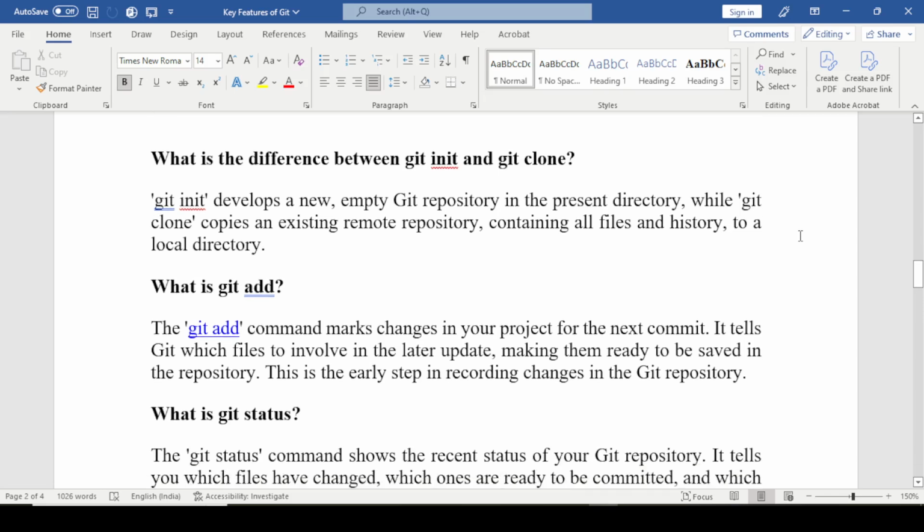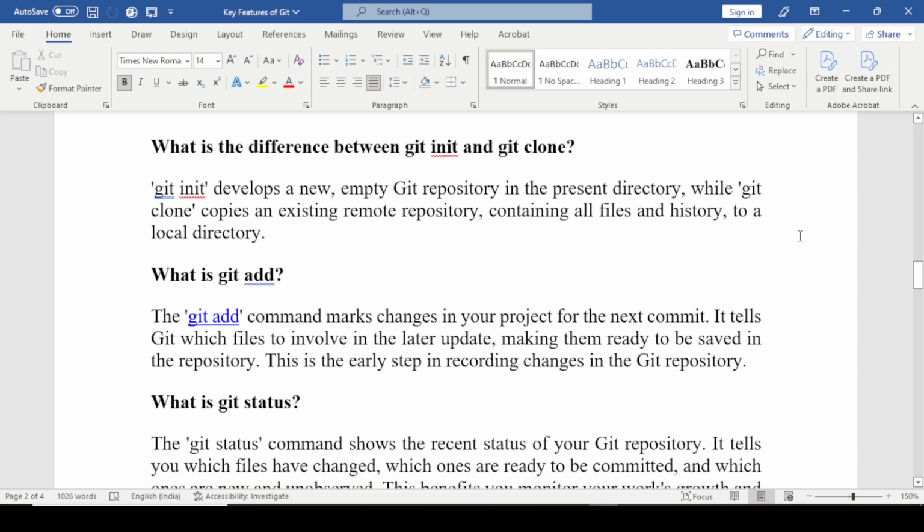What is git add? The git add command marks changes in your project to be staged for the next commit. It tells Git which files to include in the later update, making them ready to be saved in the repository. This is the early step in recording changes in the Git repository.